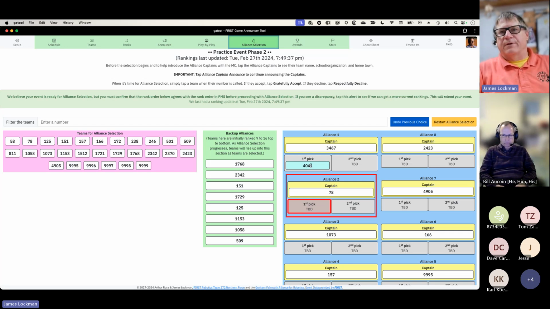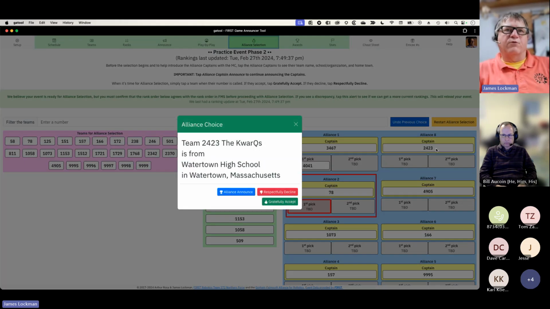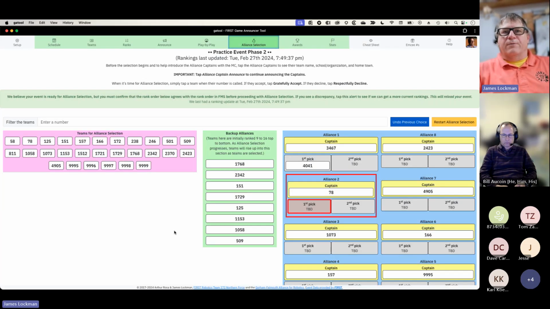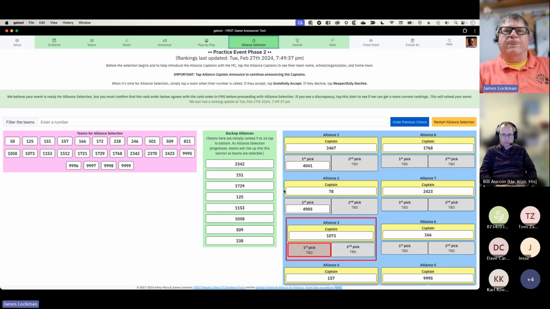But something has happened. 2423 has been advanced out of the backup alliances into Alliance 8. So now you have to announce 2423, the Quarks from Watertown High School in Watertown, Massachusetts. Well done. All right, so now let's say 78 picks 4905. We'll have them accept. Great.